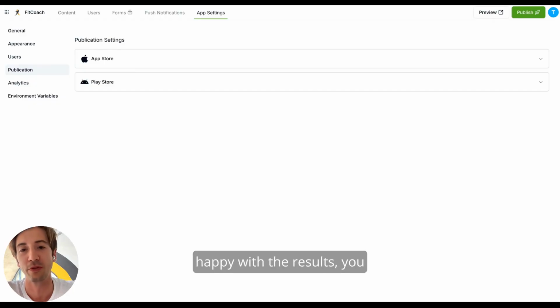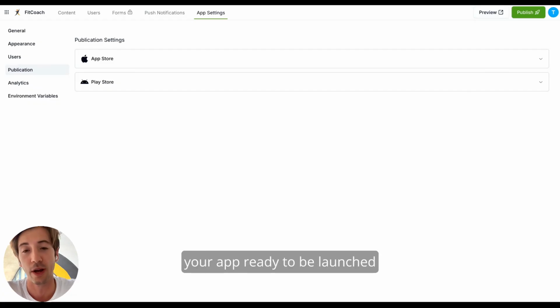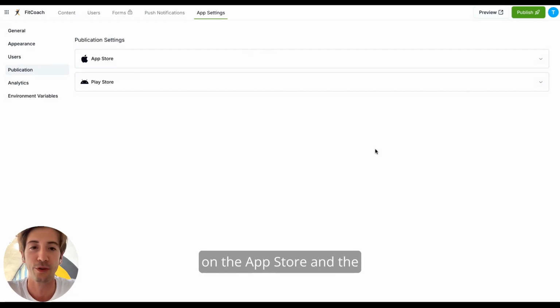And of course, once you're happy with the results, you can just click on preview the app by clicking on this button right here, and this will allow you to publish it on the web, and it will also give you a live version of your app ready to be launched on the App Store and the Google Play Store.